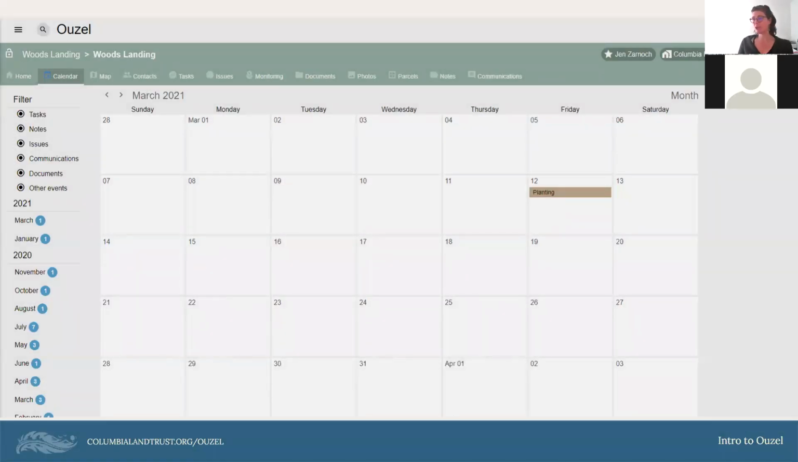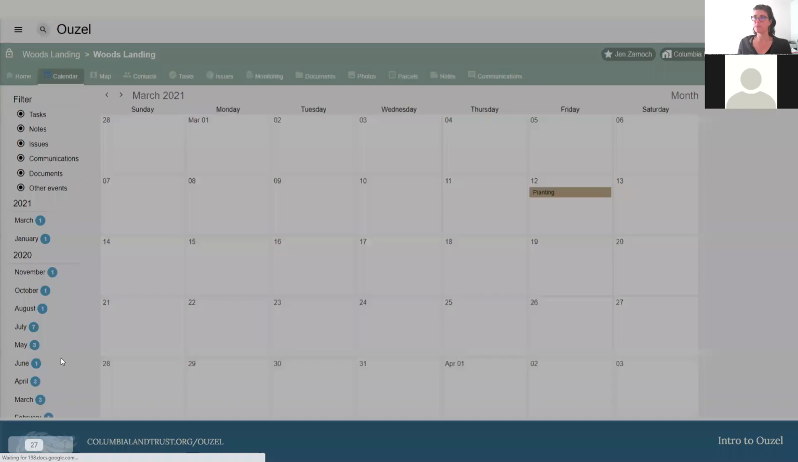This is a calendar, so not a lot on here right now, but you can see we went out and did some planting. There's some filtering over here, so I could click these off and just show certain things. I suspect in the future, this will be really helpful for our volunteer projects, which we're not really doing right now, but also just a great way to see stuff temporally.